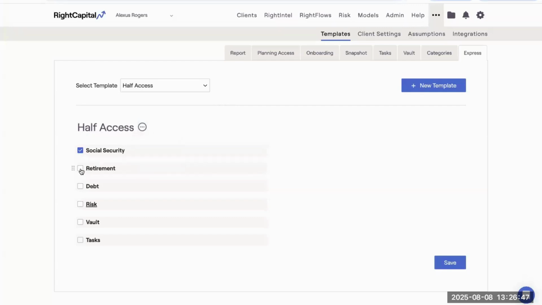And then further down below is where we select which pieces we're incorporating with this particular template. So we're going to click Social Security, retirement, debt, just to start with. And let's say, for example, we're also incorporating Vault. We also can rearrange the flow from here. So maybe Vault is the first thing I like to see clients complete. We can then hit save.